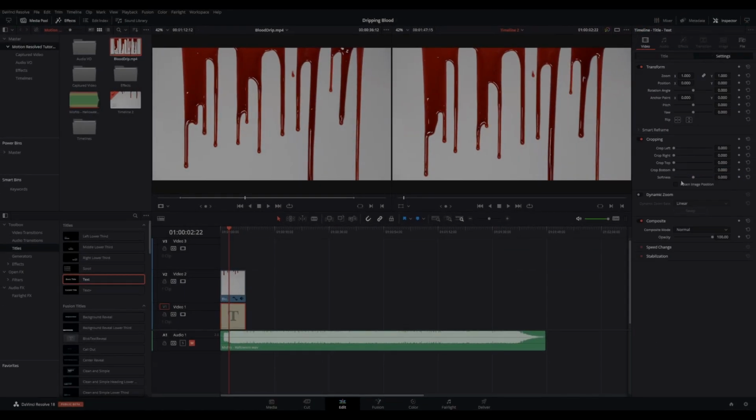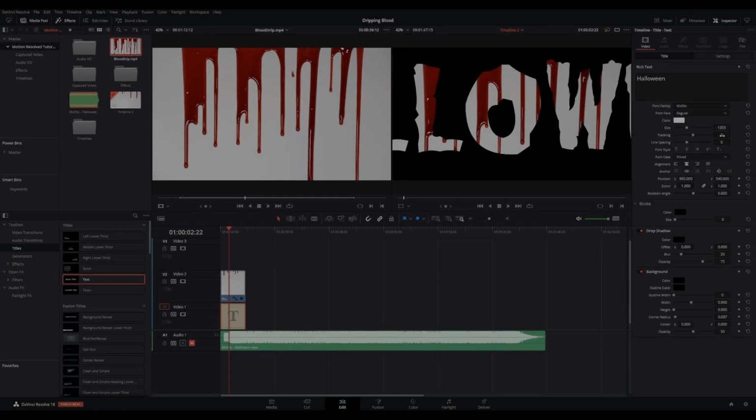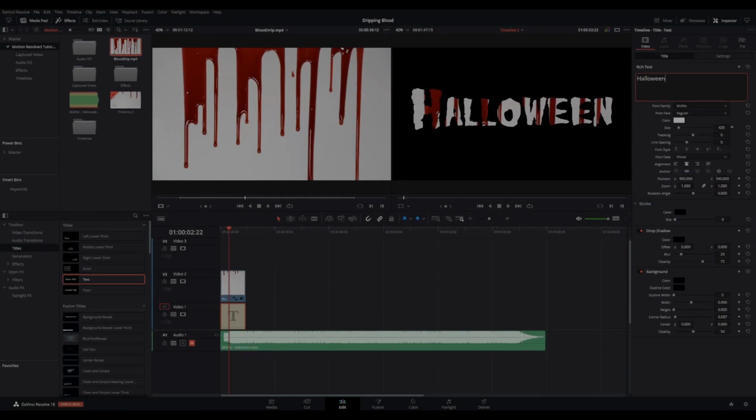Go to the Settings tab of the text clip in the inspector. Go to the Composite section and select Alpha. When you play back you should see the blood drip effect happen behind your text.